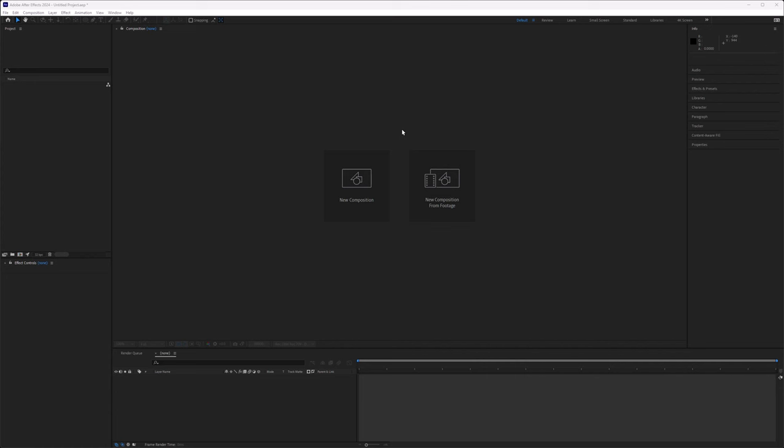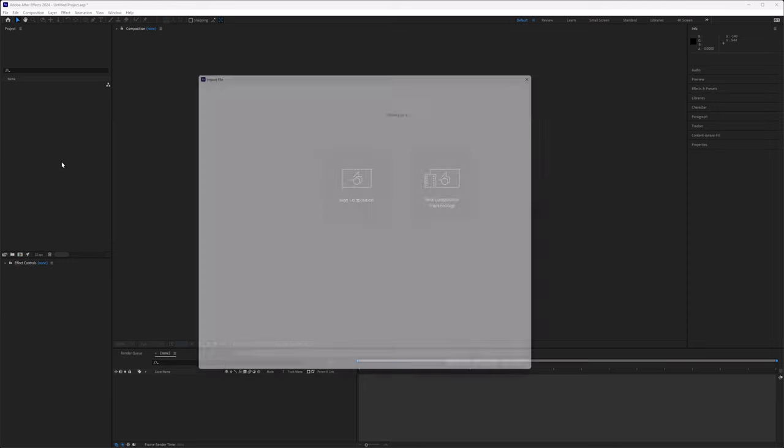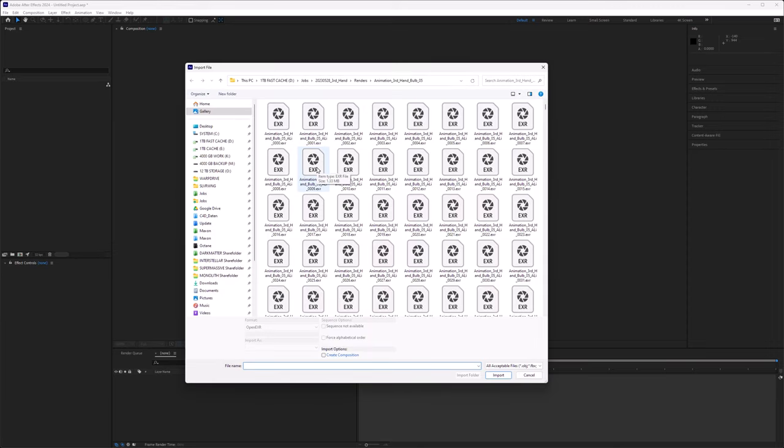Let's bring in our image sequences. Now in After Effects, this is a bit of a tedious task. So if you double click on your project, you open up the folder that's containing the files, and then you have to import every one of those sequences individually. Now, if you know a better way than that, please let me know.